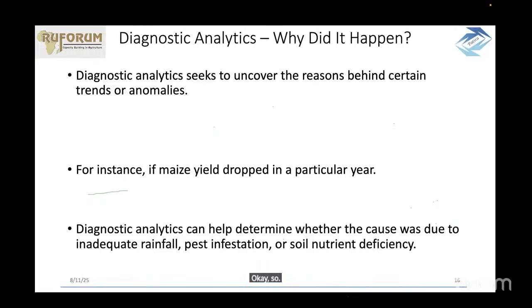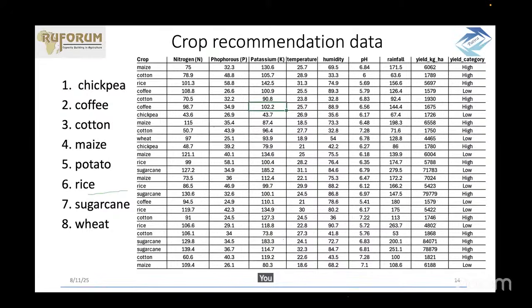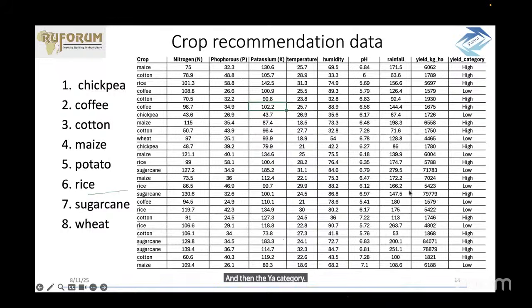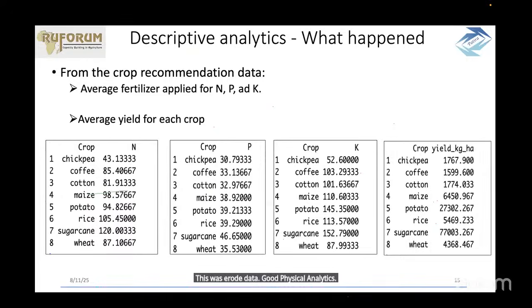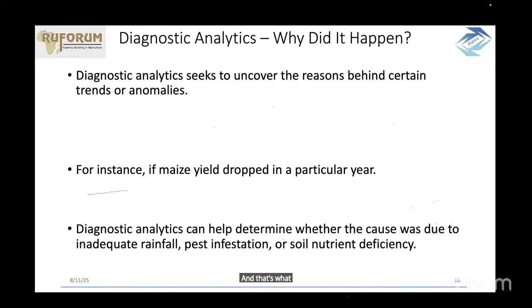Here, from our data sets, you have these crops with different fertilizer applications, temperature, humidity, and so forth. And then you have the yield, and the yield category. This was the raw data. You go to descriptive analytics, you start summarizing them. So these are the applications for each crop for nitrogen, phosphorus, and potassium, and these are the yield in kilograms per hectare. So this is what happened. Now you have to ask the question, why did it happen? And that's what diagnostic analytics is.